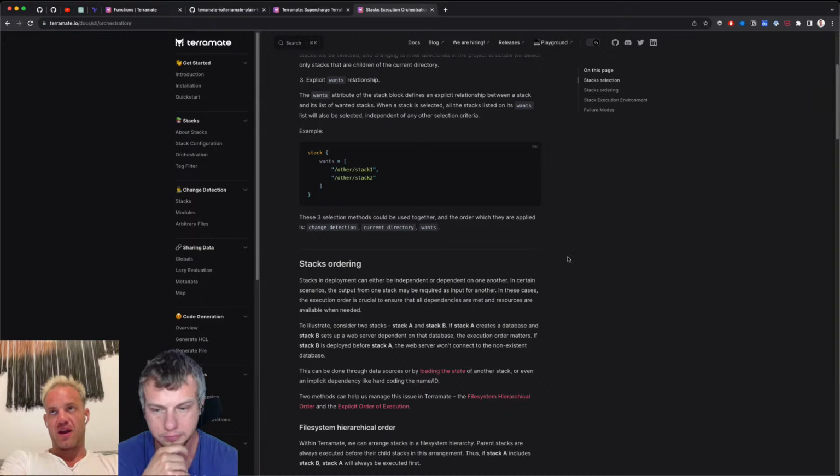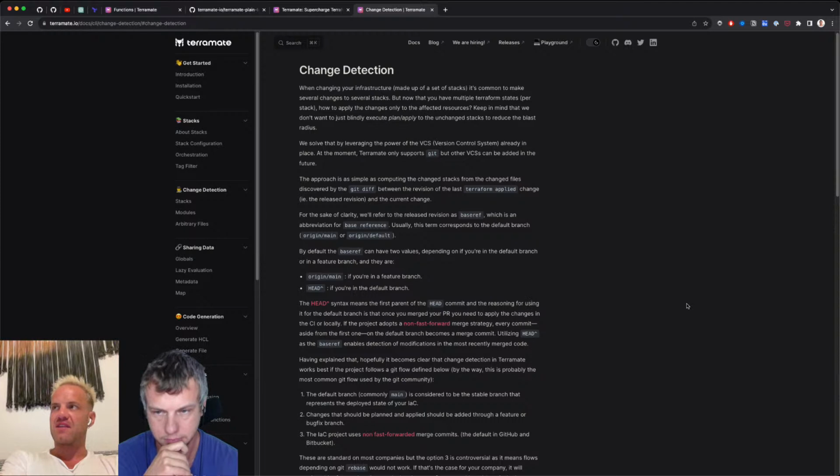Those are all features that are great. Yeah, I think the change detection is something that is super important for many teams, as in most of the tooling it does not exist. I know that Atlantis has something similar, and Atlantis is a great tool after all. Both work very well together.